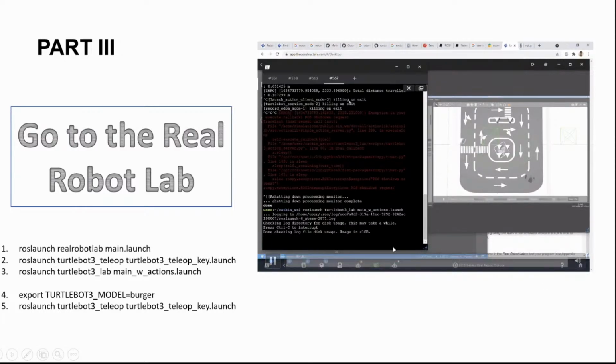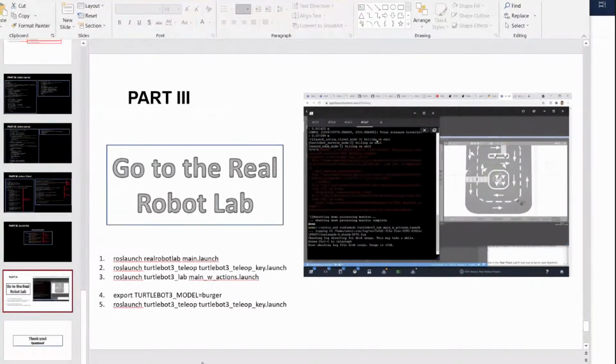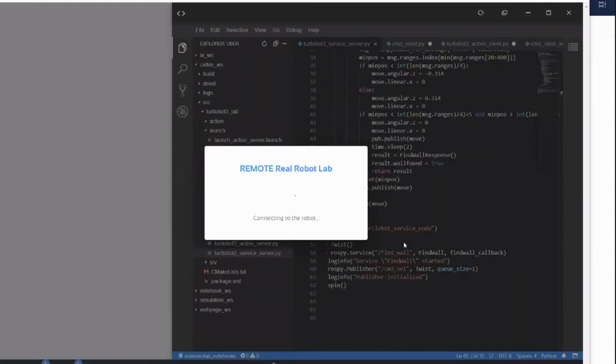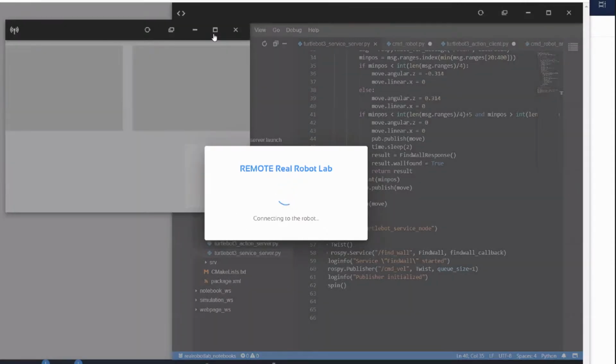We can move and try on the real robot lab, but it was tested. Yeah, let's try it on the robot, and if it doesn't work, we can run the simulation and try it there. Or look at the video that you prepared for us.